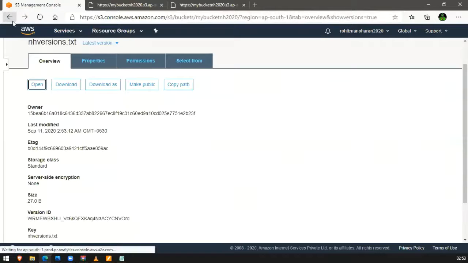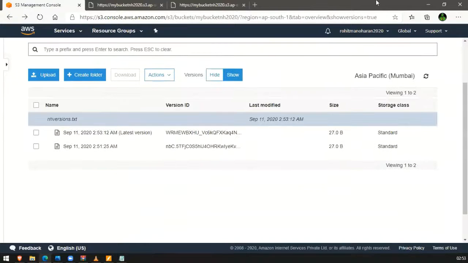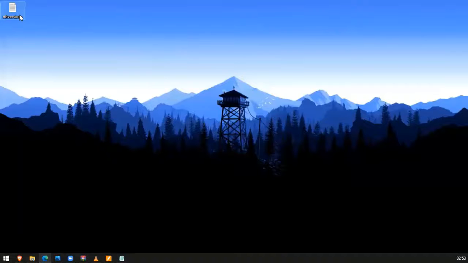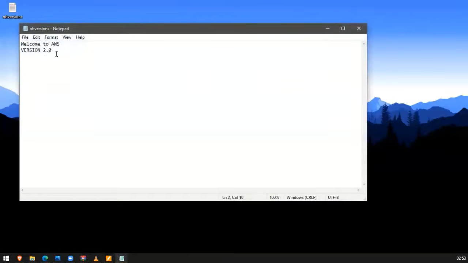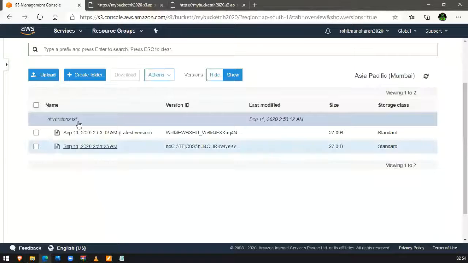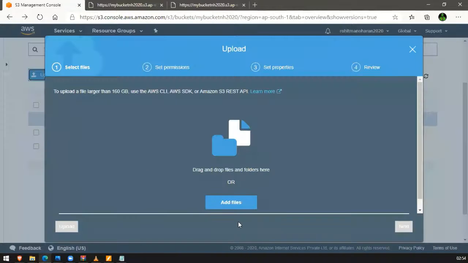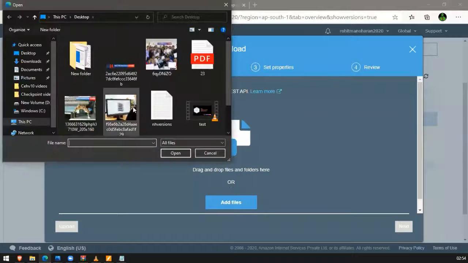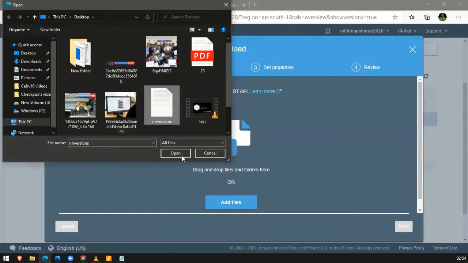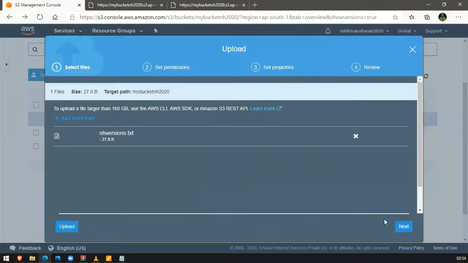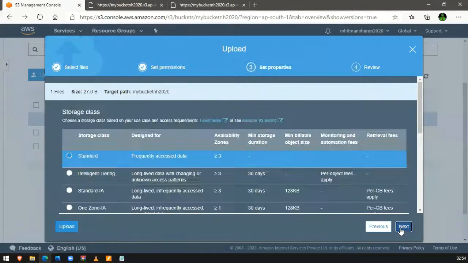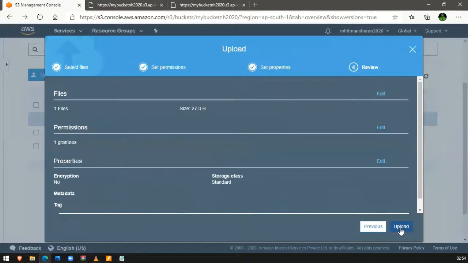Let's do one thing. Let's go back and create another file which is 3.0 and hit save. Great. And let's upload the same file again. Let's see how many versions. So it's cooler to have more versions. So let's go and open that file again and hit on next. I don't care. Next, upload.